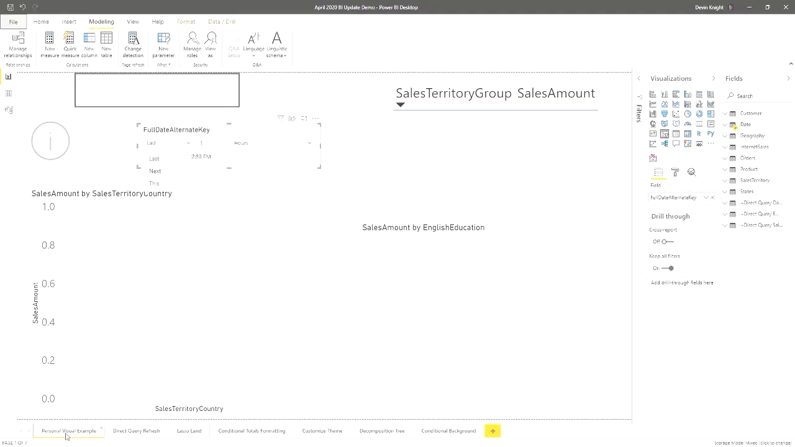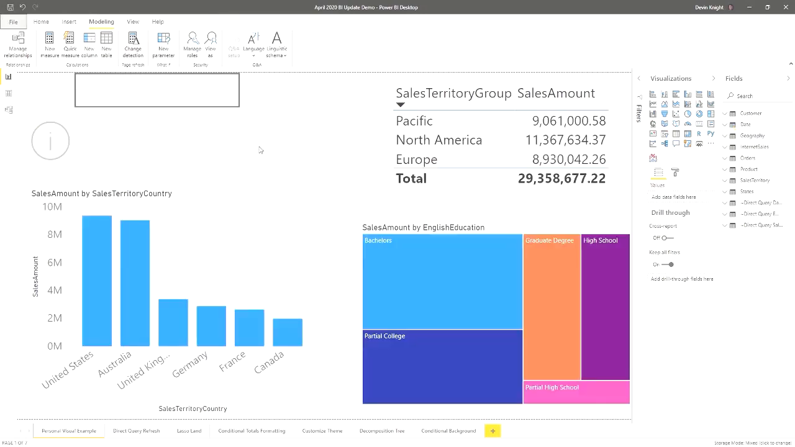Yeah, this is a real quick one. So on any page, I'm going to go onto our personal example here. Let's get rid of this filter. We don't need it anymore. All right, so let's say I wanted to take the column chart here as well as my tree map, and I wanted to copy and paste those onto a new page.